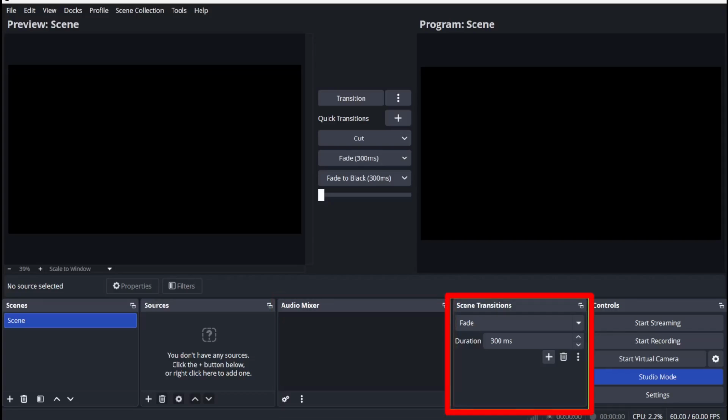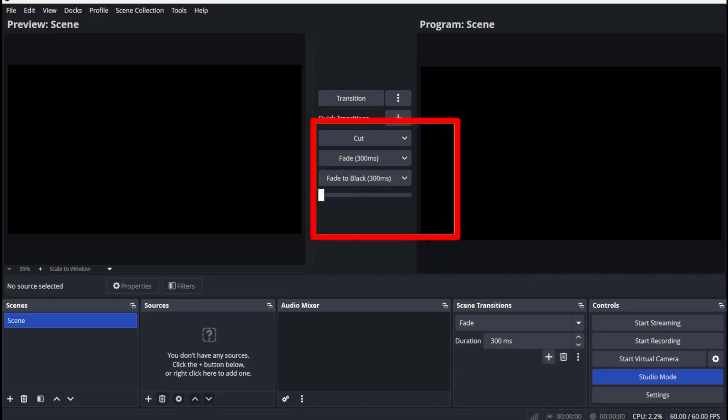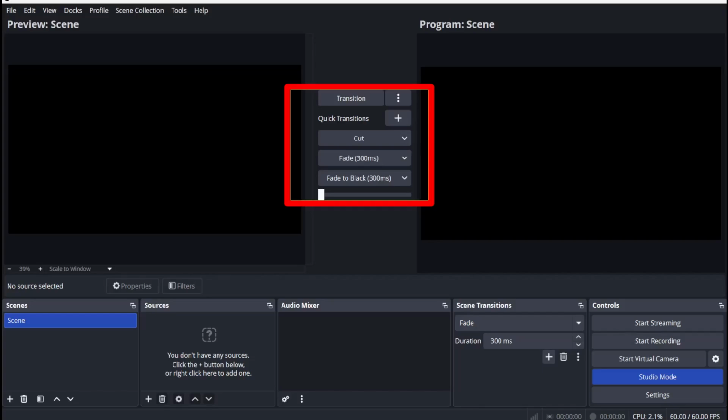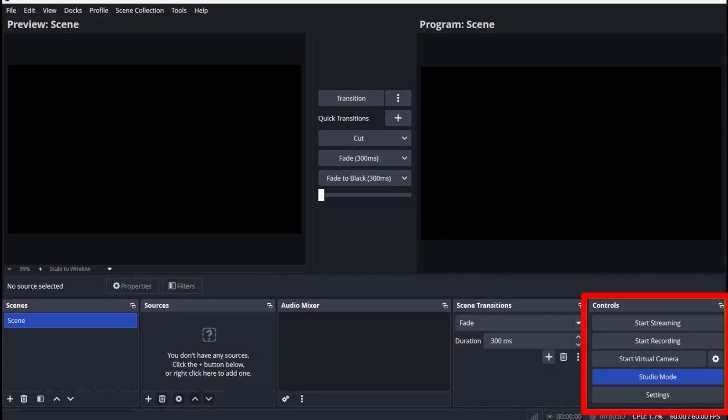Then we got the scene transitions over here. Then over here at the middle, we also have the controls where we can stream, record, or even start our own virtual camera. Then finally, at the top left, we have our toolbar here.